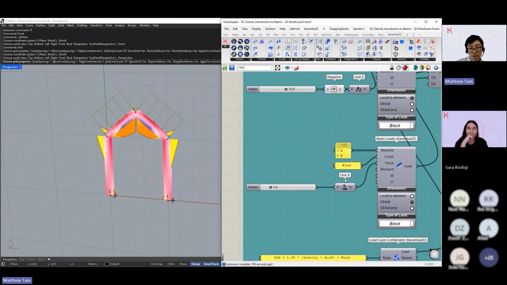The next one, we're applying a wind load. In this case, the wind load is on our columns, and we're applying it globally in the horizontal direction. So that's why I have, for the force, an X direction, and I've set the vector orientation to be global. And my load case for this one is wind.